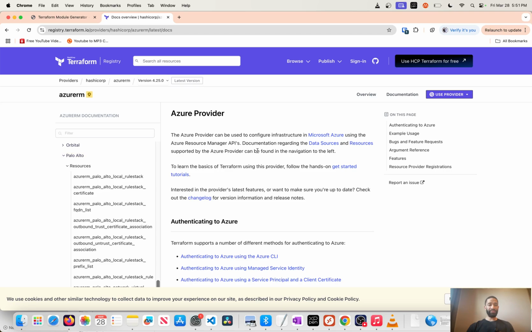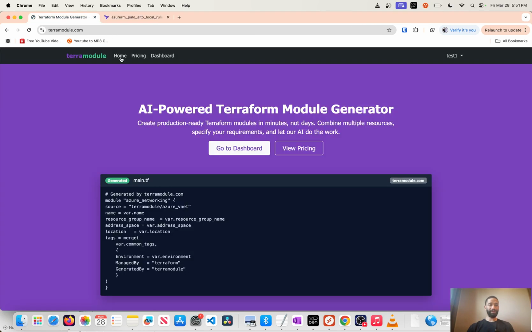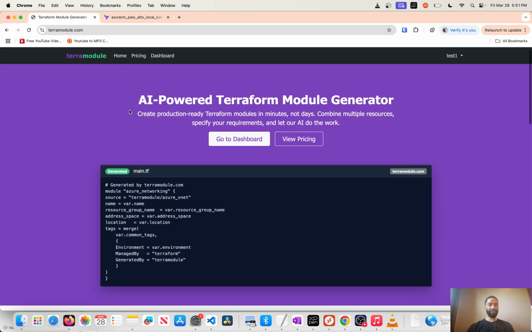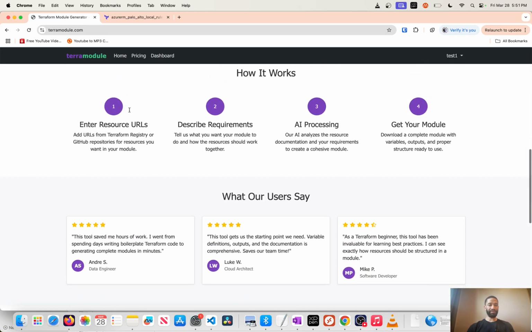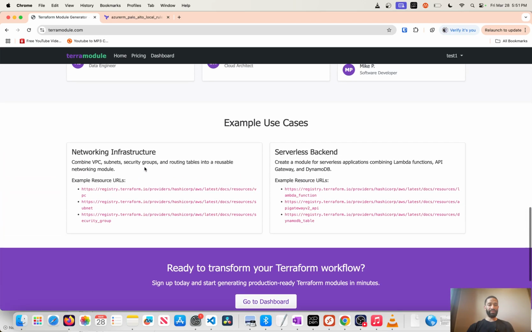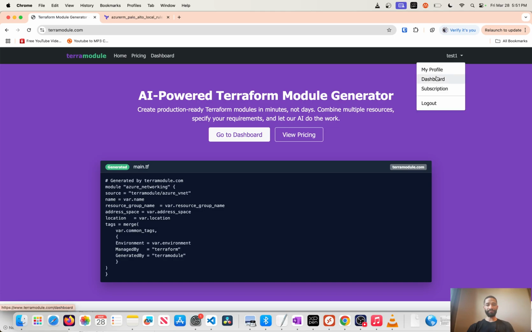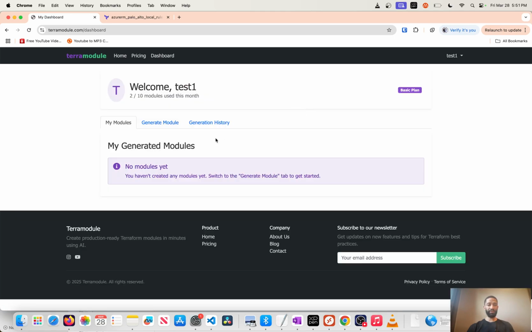So with this tool, what you can do is you can use the actual link to click on the resource. And actually, if I go back to Terra Module on the website here, this is the site here. It just kind of gives some basic information on how it works and some example use cases. And so I'm going to go through a demo here. I go to my dashboard.